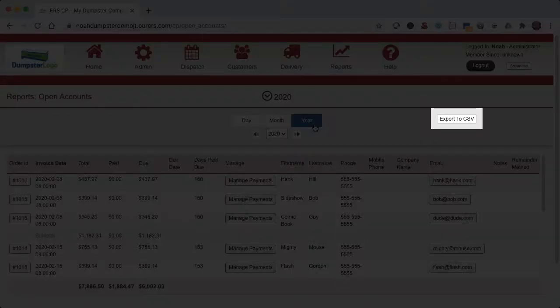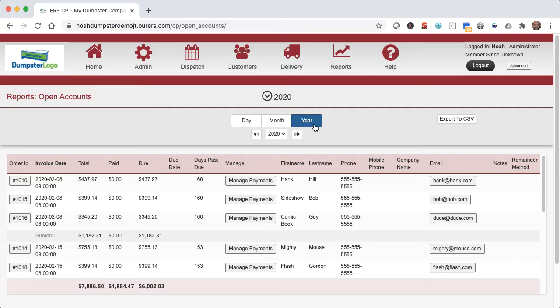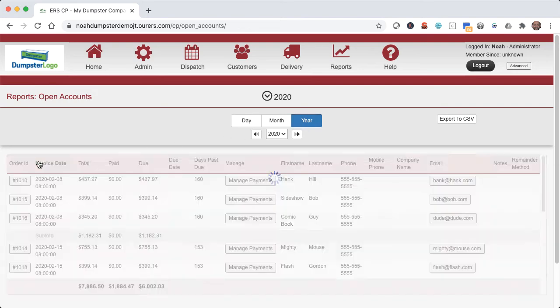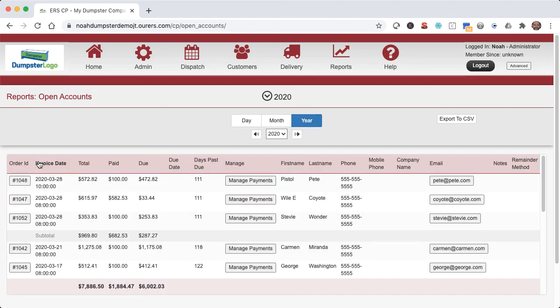Now as with all of our reports, we can export this to CSV if we like. We can also reorder these entries. By default, they're grouped in descending order according to the latest invoice. But if we click on invoice date, for example, that will regroup them in ascending order according to the same criteria. And then if we click in there again, it'll take it back to the original setting.